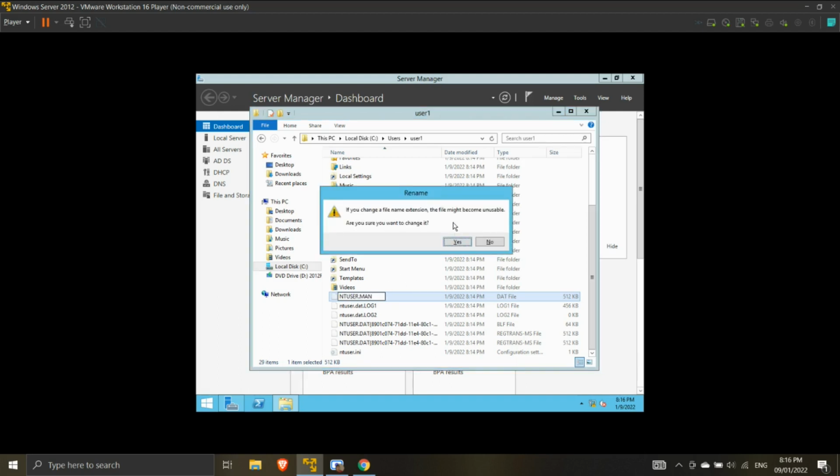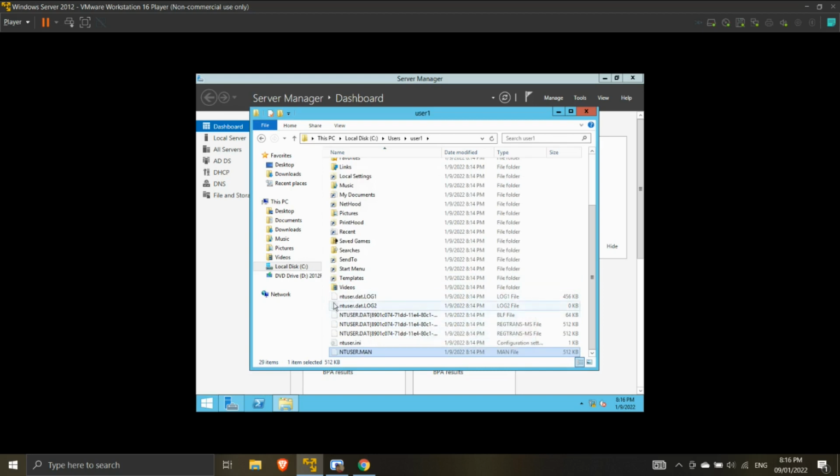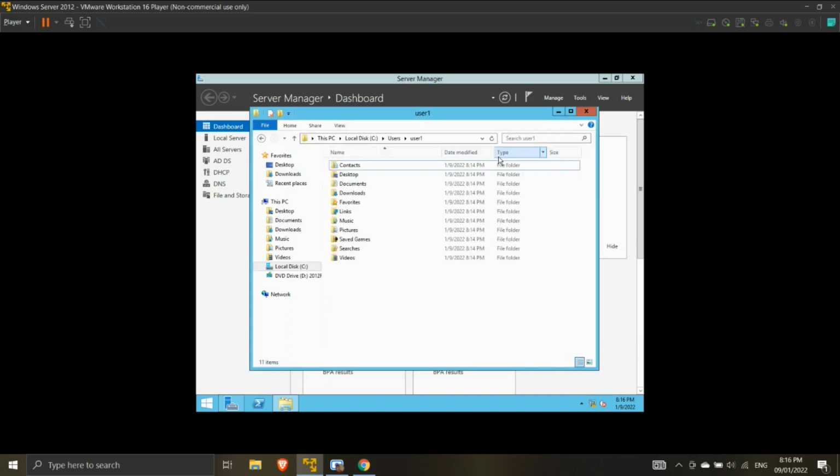It's going to prompt and say that the file may become unusable if we do it. We are going to change it. Select yes again. We can afford to delete these two logs because they won't really mean anything. And once we've done that, that is it. We can always just switch it back by hiding it again. So we can just change this back and everything will be like this.